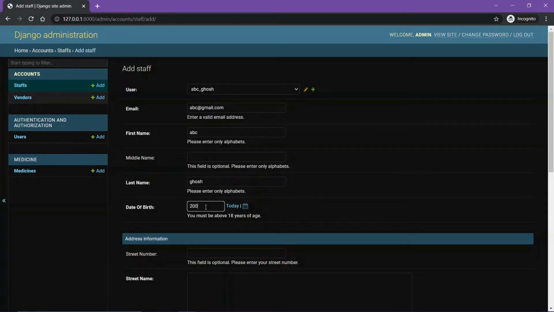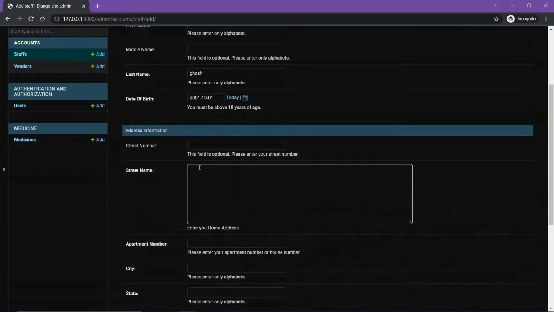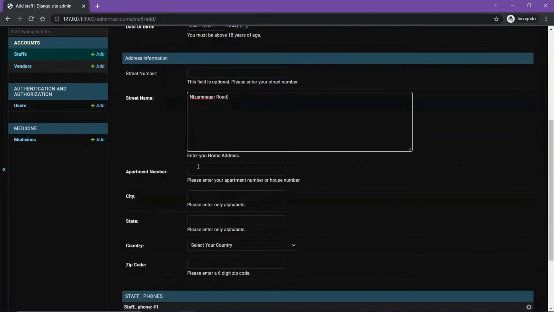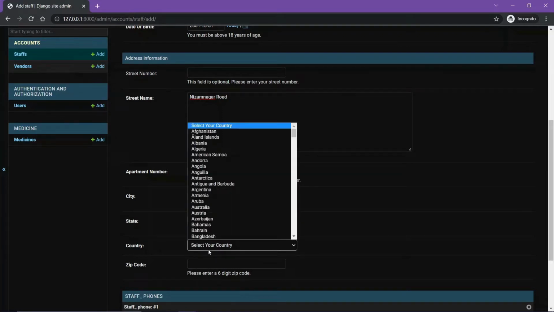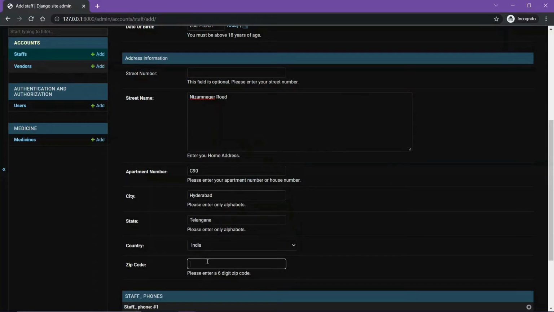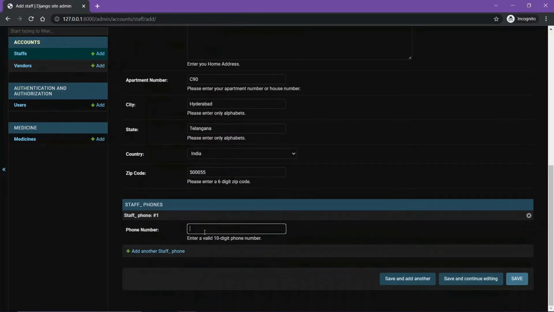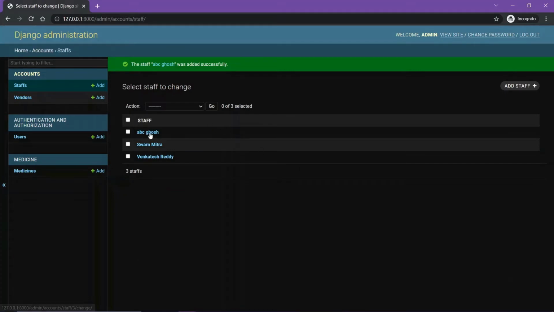Date of birth, let's go with this. Street name, let's give Nizam Nagar Road, apartment number 90, Hyderabad, Telangana, India. The zip code, any suitable phone number, and save. ABC Ghosh has been added successfully, and we can see the new staff member here. Now all the functionalities of the admin have been explored, and let's log out from here.